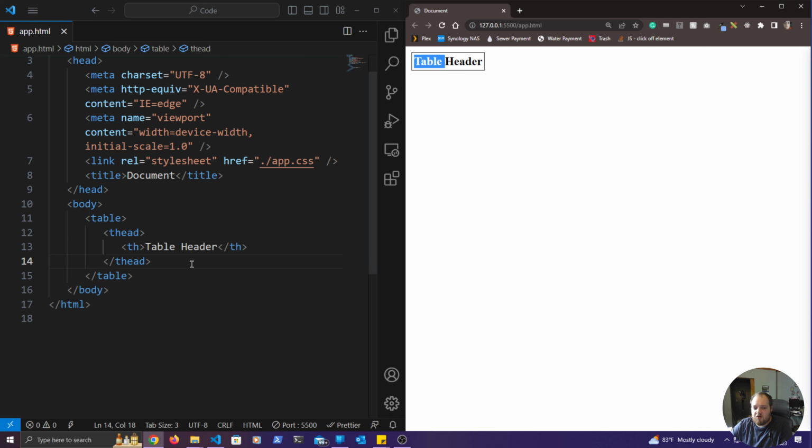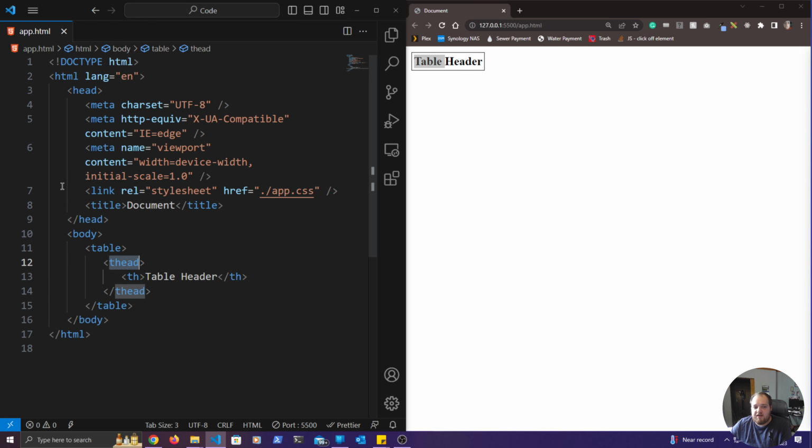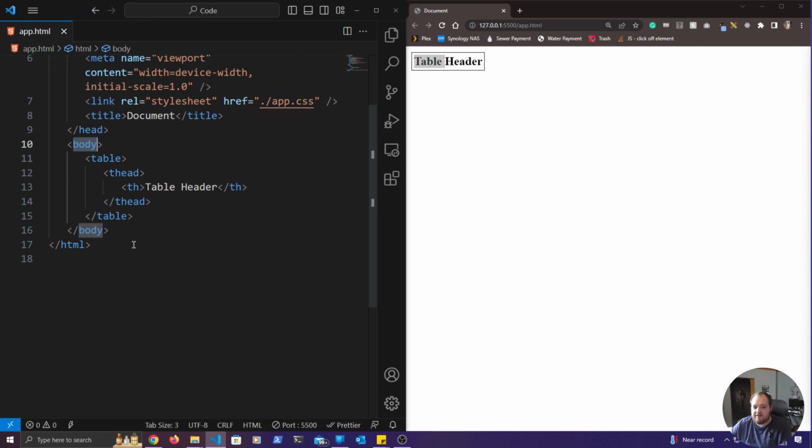Now let's take a look at the table body and how we can make it. So now we're going to create what is called a sibling element. And a sibling element is basically just another element that is right next to another element. So the head and the body are sibling elements. So we're going to do the same thing with the table head and the table body.